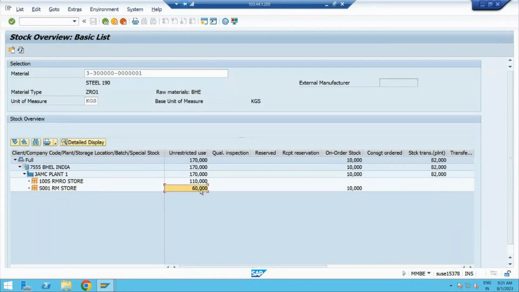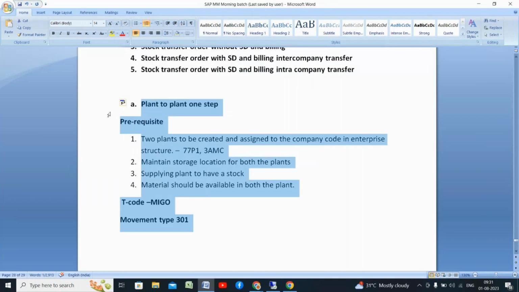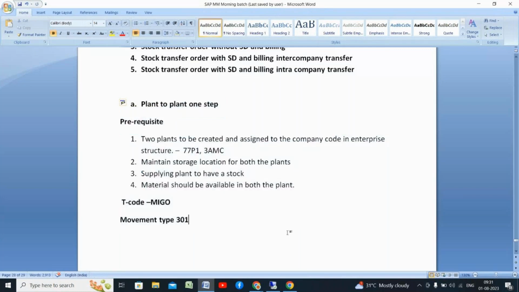So this is called plant to plant one step process. Is it clear? Or any doubt? Yes, it's clear. In this case, there would be no accounting entries, only the inventory. Yes, the raw material inventory posting is showing.